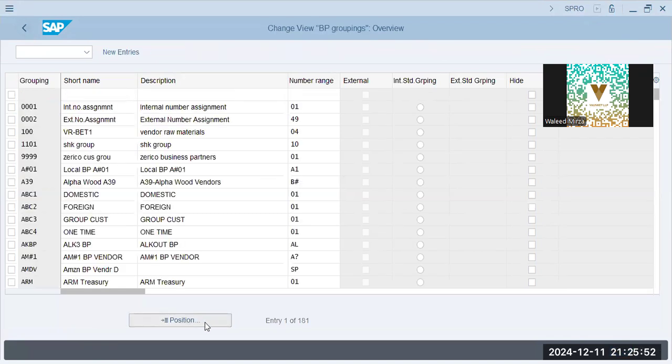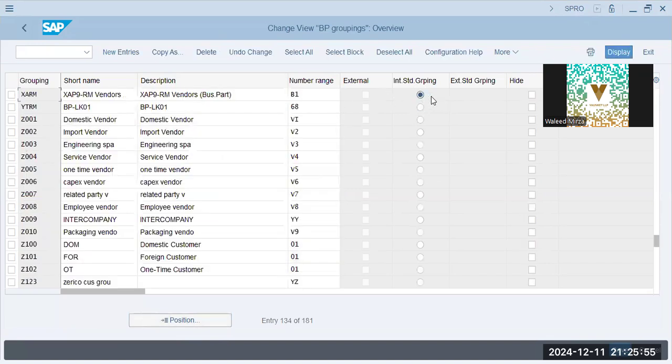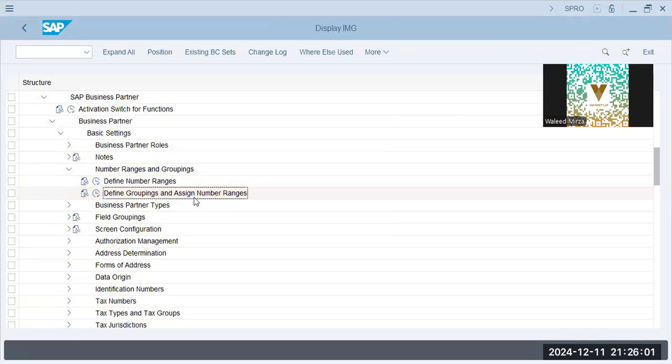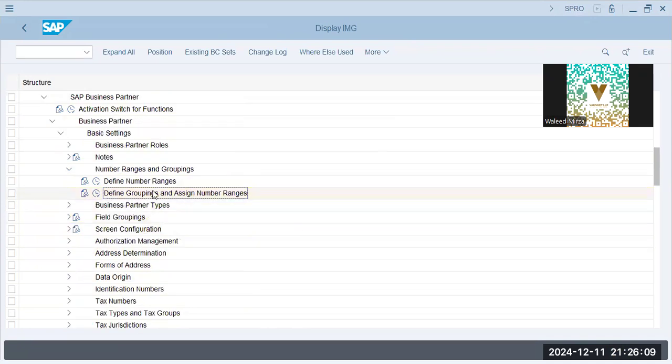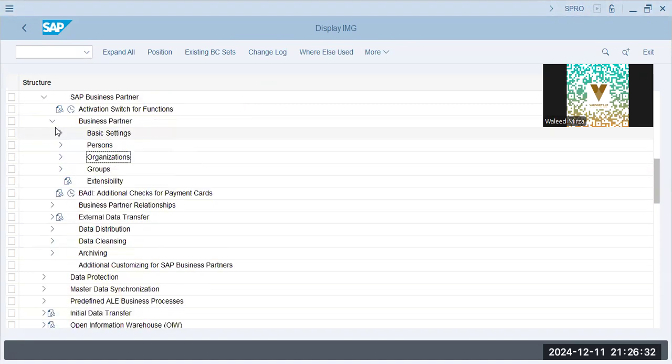Now ZARM internal standard grouping is assigned. This is important for internal standard grouping because whenever you want to create a business partner or a vendor, without internal standard grouping checked or option selected, it will not make one. This is some glitch that we have. Now, this thing is done, okay? And basic settings are done.